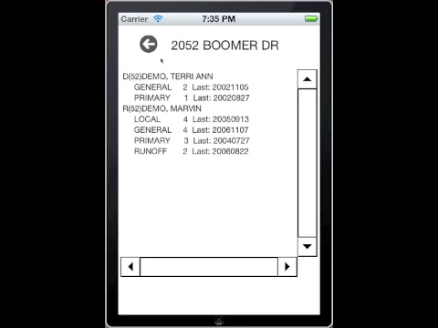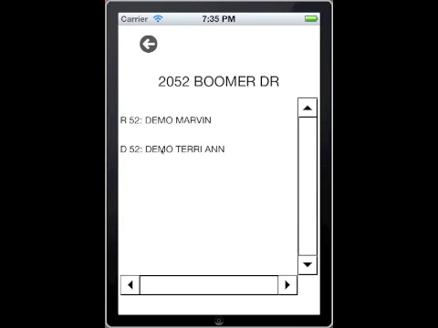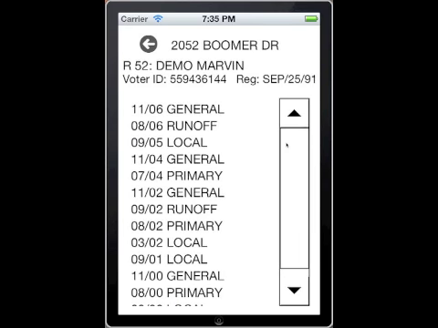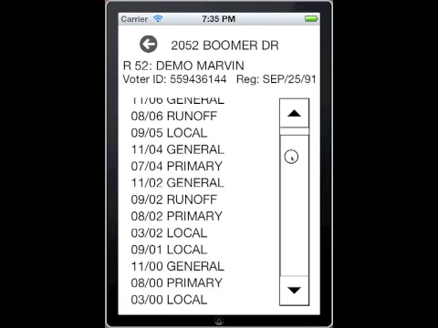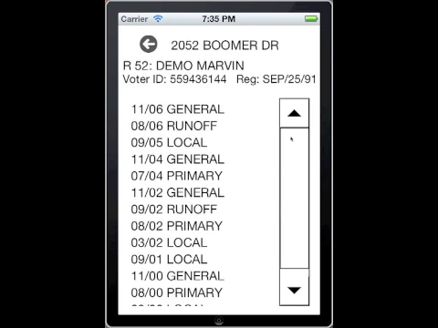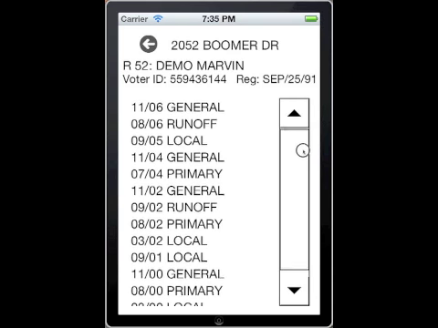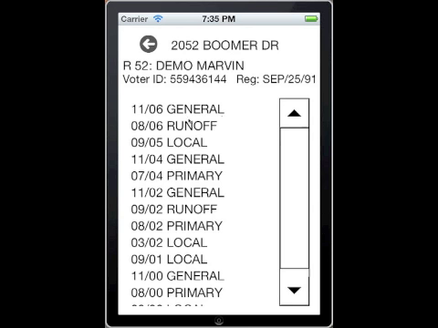If you click on the individual person, you can pull up from the Oklahoma State Election Board and pull the voter's record. This is public information available through the Oklahoma State Election Board. So anyway, that's their voter ID. They registered September 25th of 1991. This is a Republican, age 52.